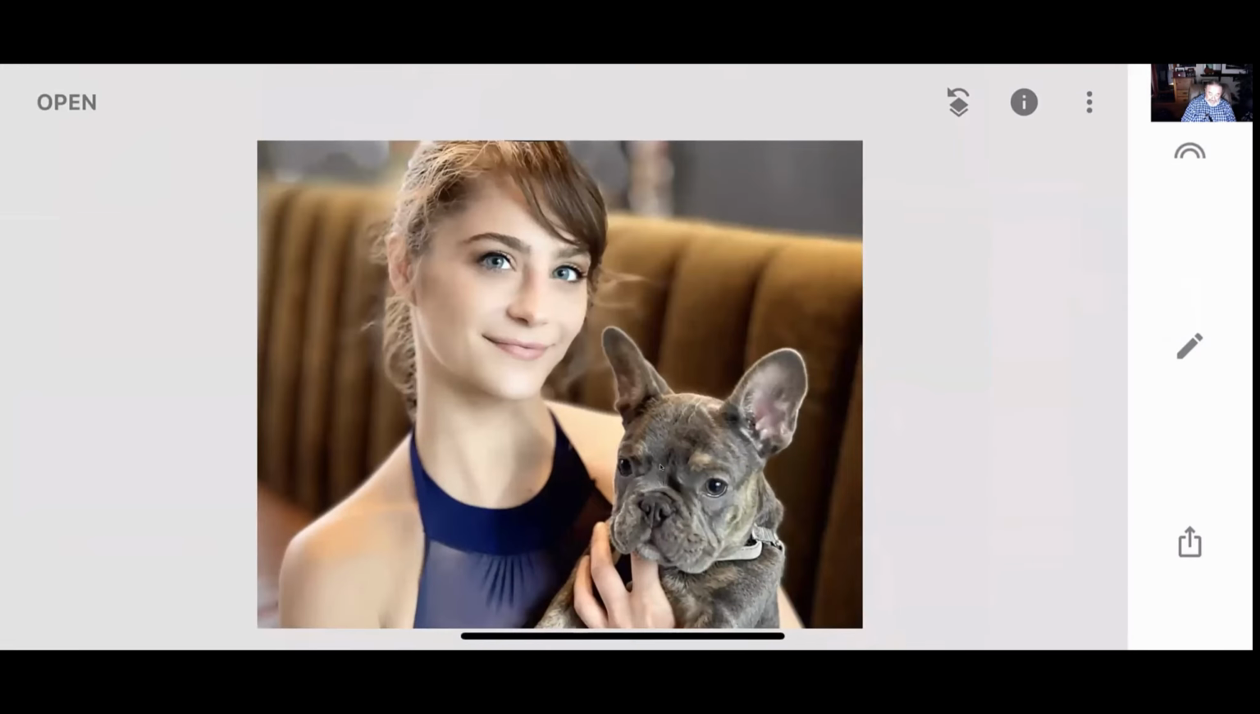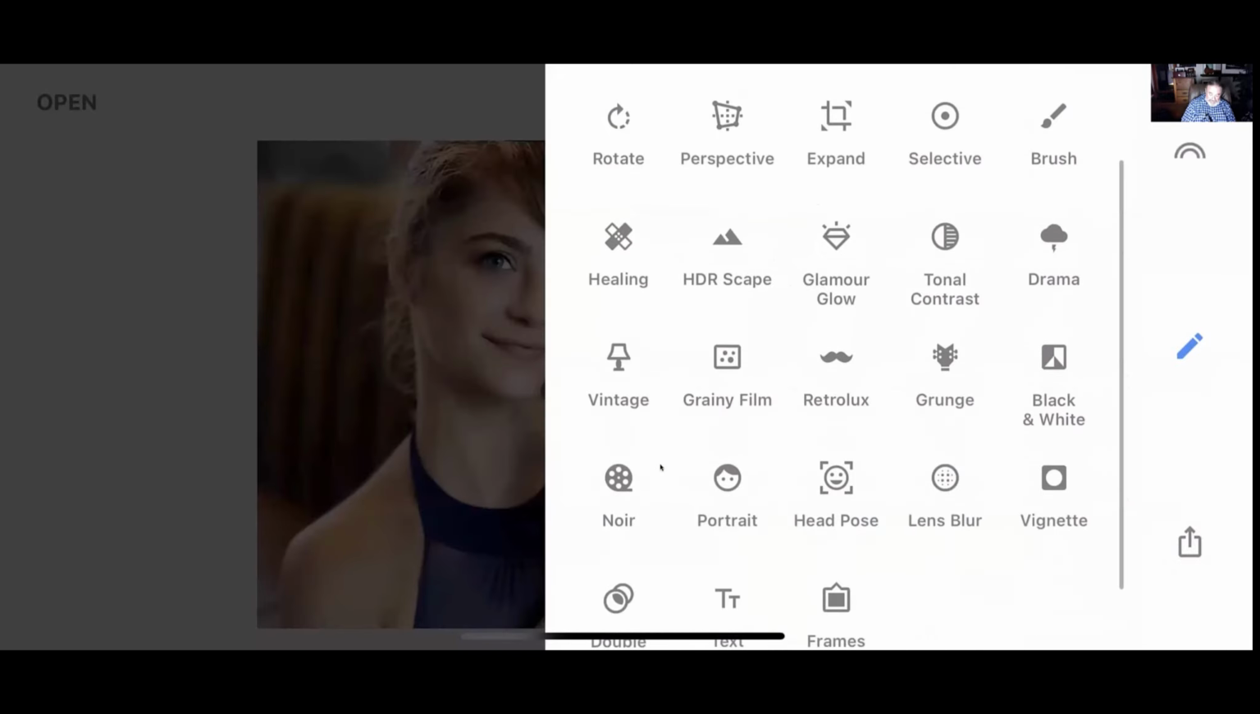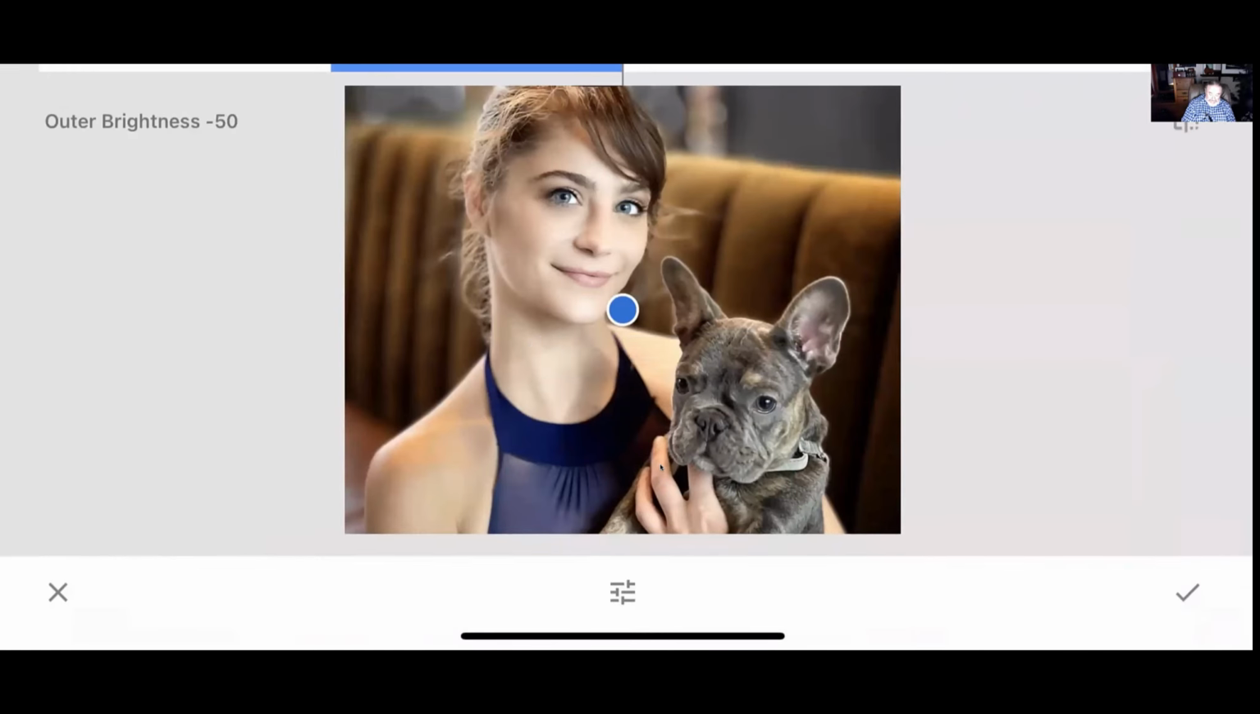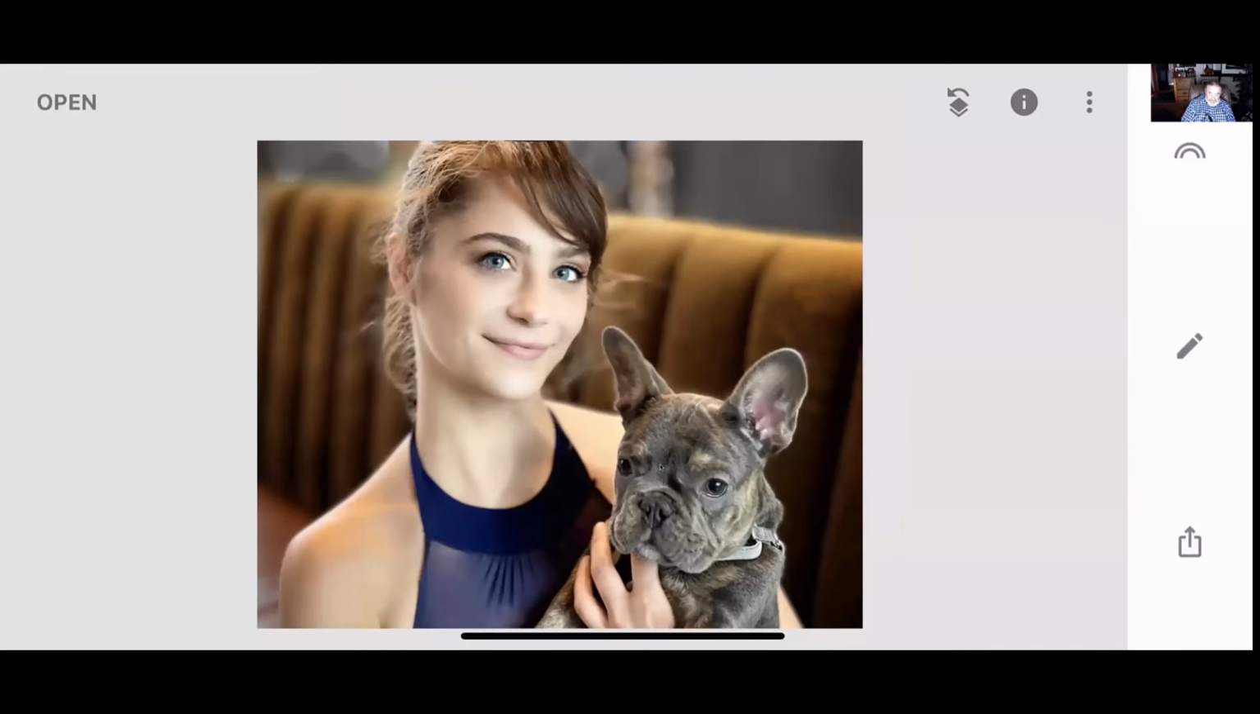And again, I might close it with a vignette. And actually that looks very good to me right there. Something like that. So there's our image. There's before where we started, and there's where we ended up. So just a couple things that can be done with those.